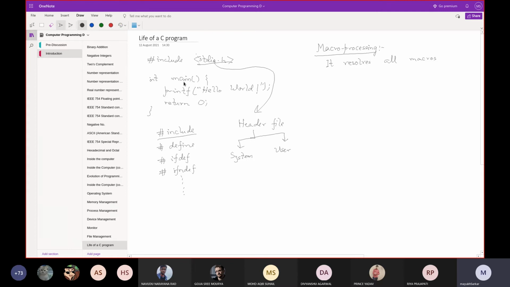And now, as I've said, hash include brings the complete content of this header file just prior to int main, and that happens in the macro processing phase. Or if you define, say, hash define type 3, and if you use this type here, say int a equals type, this type will be replaced by 3 in the macro processing phase.